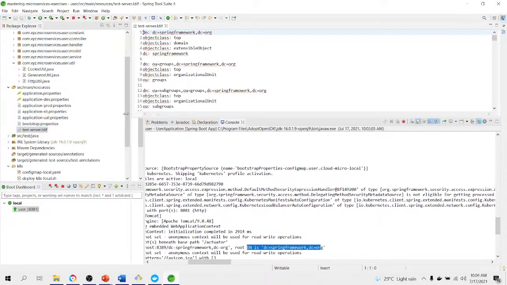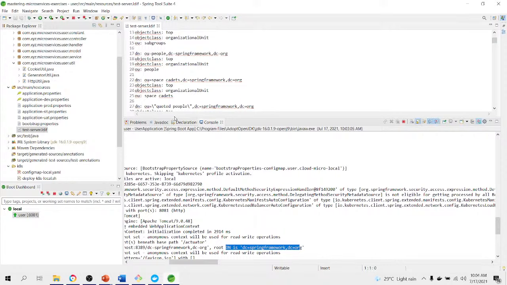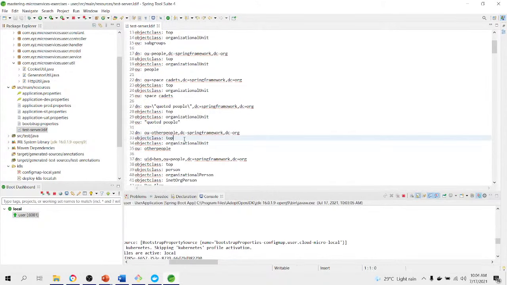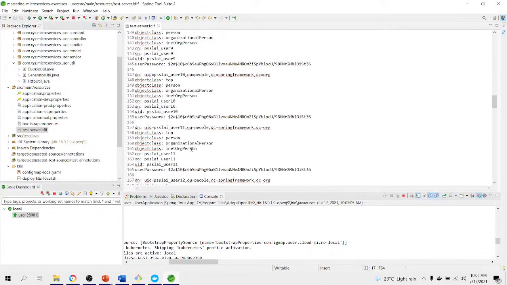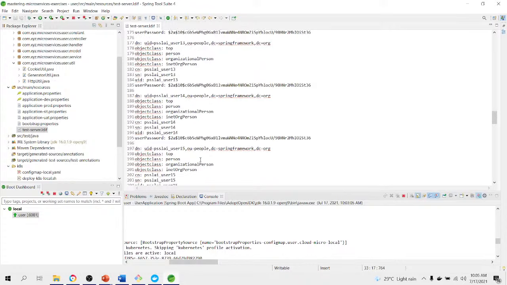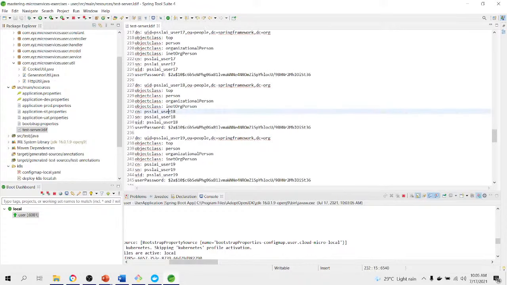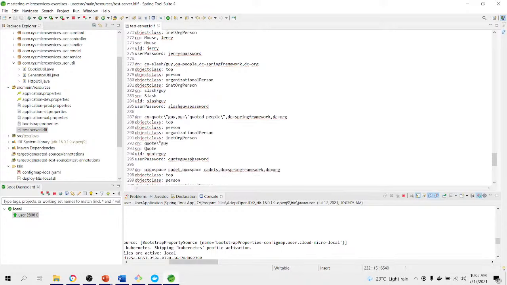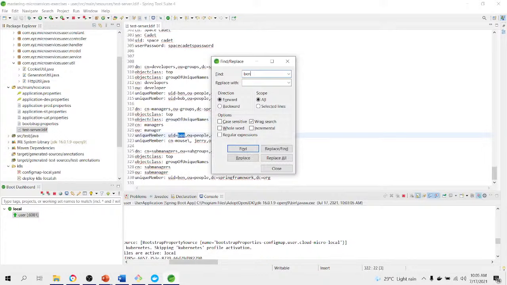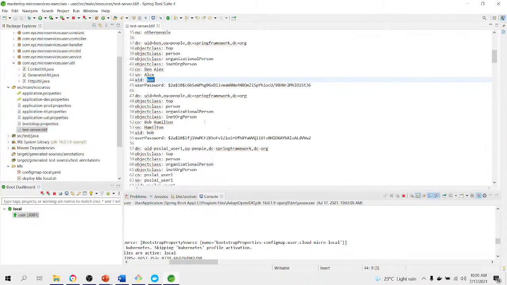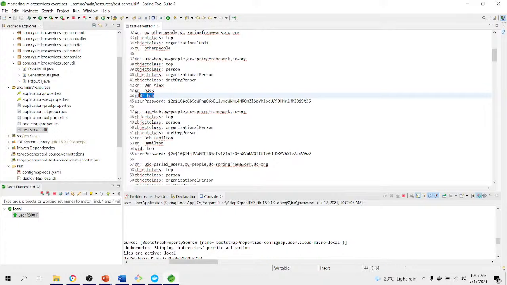So this LDAP server is going to get the data inside here. For example, we have different users here. We have user 18, 19. For example, I'm going to search Ben. Yes, Ben. Here, we have UID Ben. That is your username. And then also the user password.